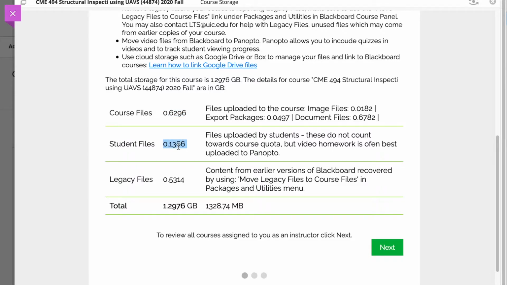Then I have some homework that was submitted by students, and I have about 500 megabytes of legacy files. These legacy files come from previous versions of the course, and very often they're not accessible in the class. So this is more of a cleanup routine.